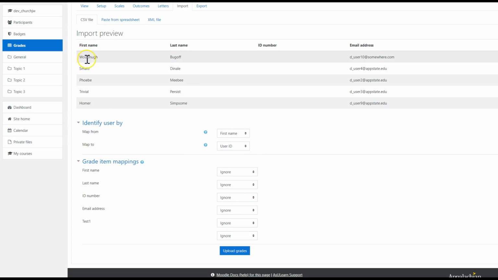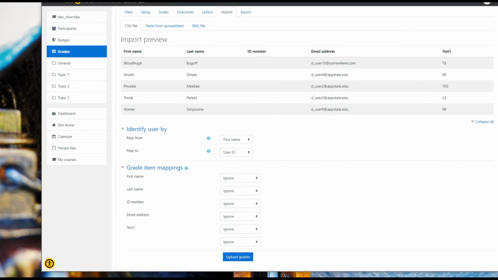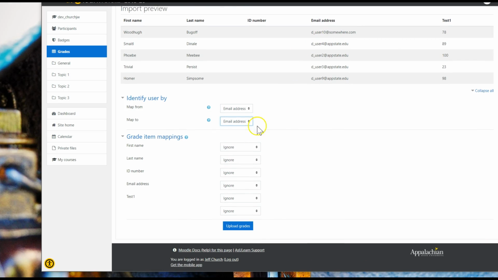So this shows me a preview. And if I scroll over to the side a little bit, you'll see that I have that test 1 available over there. So I want to map the identification from, in this case, email address, and I'm going to map it to email address. Typically, you don't want to use first and last name since you only get one column to choose from. You might have the students with the same first name or the same last name. ID number and email address work best.